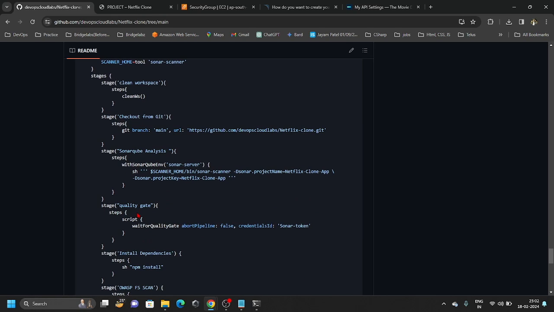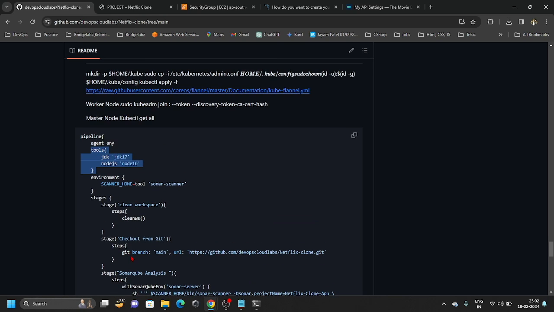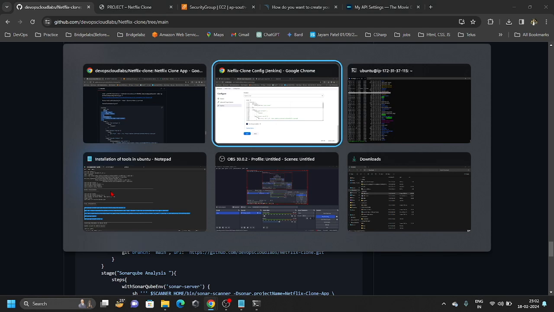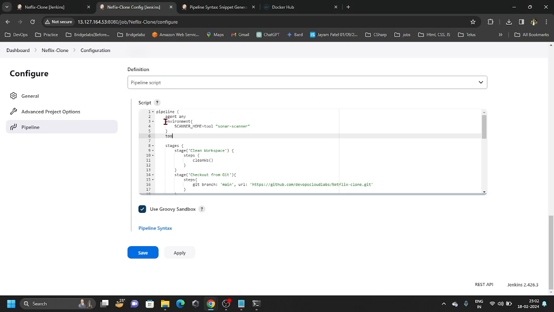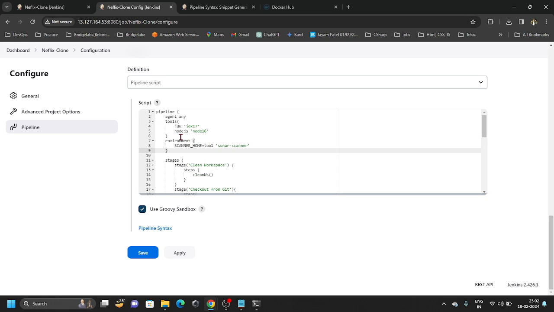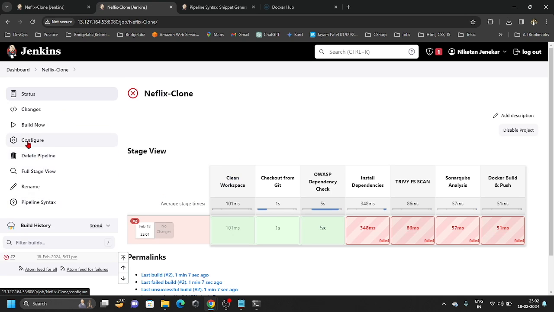And I have added this npm install for dependencies installation. So I need to add the tool here. Okay, I will do one thing. I will copy this till sonar, and I will paste it here. So now I think it will not show the error. I will build now.